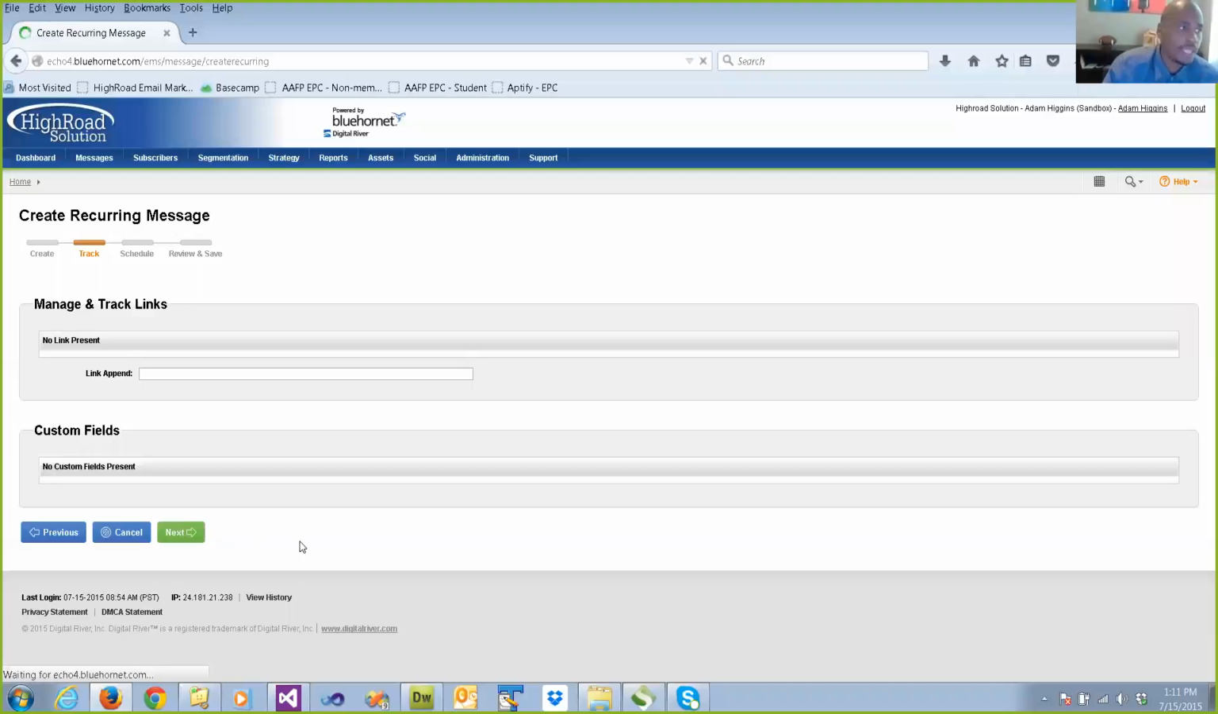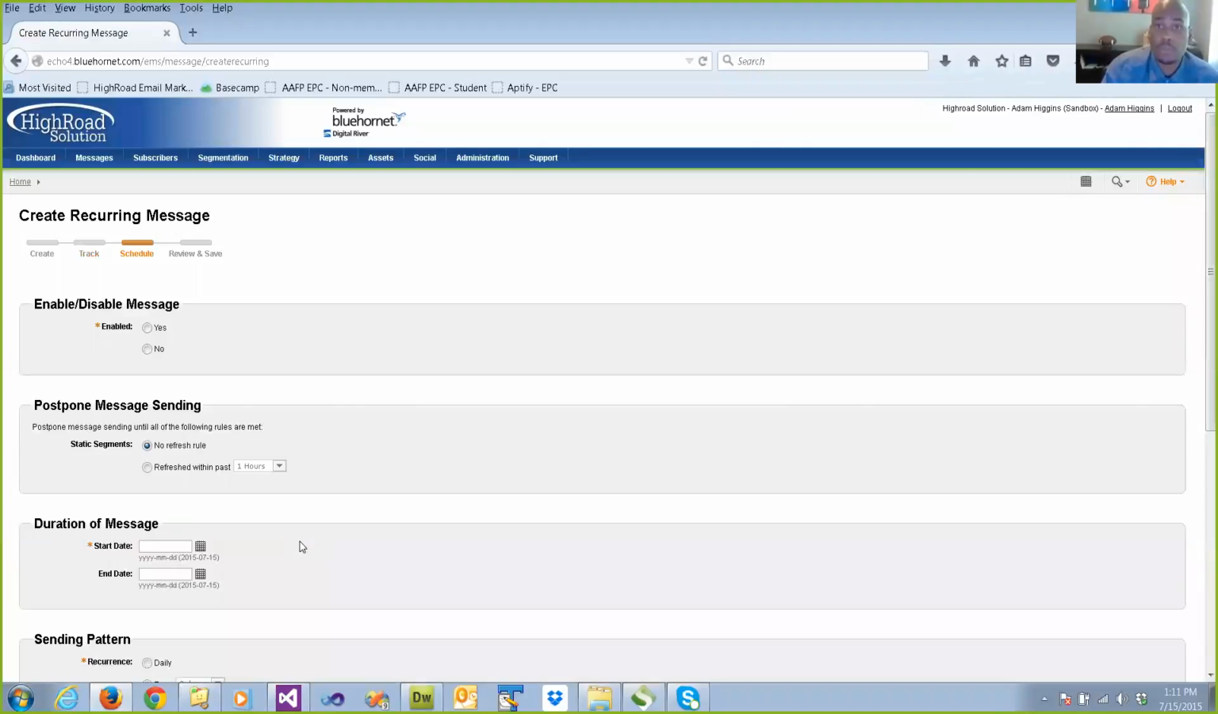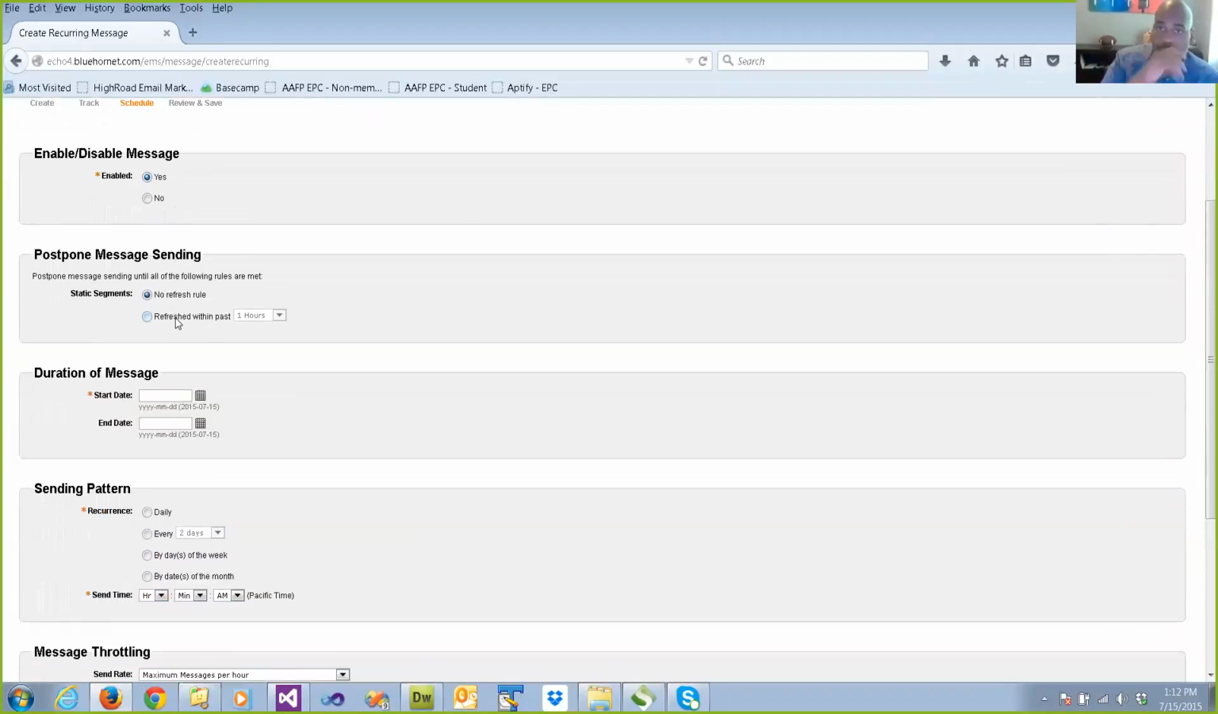to the next step. And this is the step that is the most important, right? This step lets BlueHornet know when you want to send out the recurring message. Recurring meaning that it's going to be triggered on its own. And the triggering mechanism is a date or the interval of how often and when you want to send this message. The first section, enable and disable message, is really just letting the system know whether this is an active or inactive message. I'm just going to make it active, because we're just going to put this on the fly and say yes, let's make this live right now.